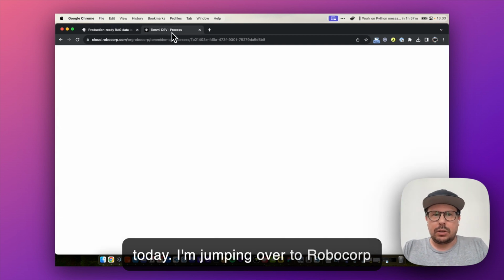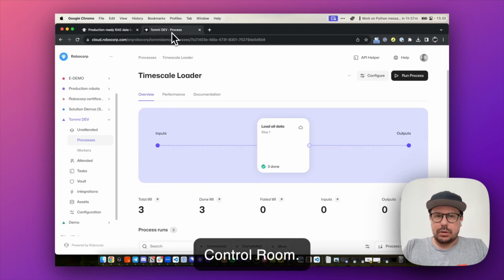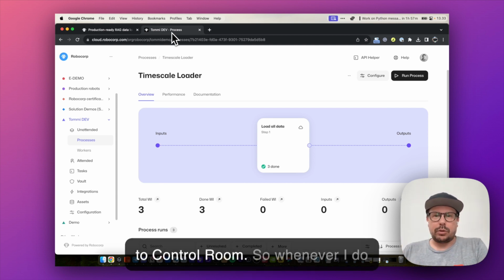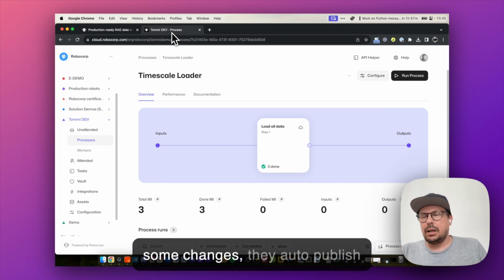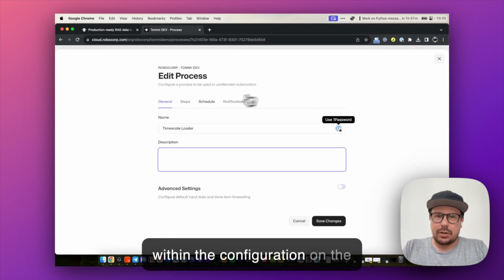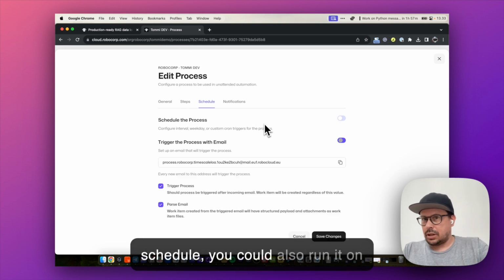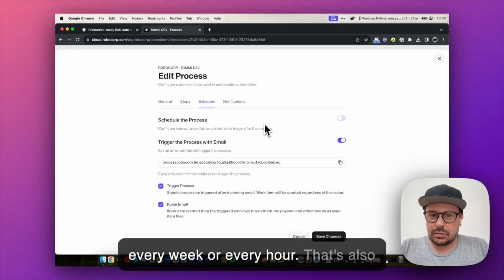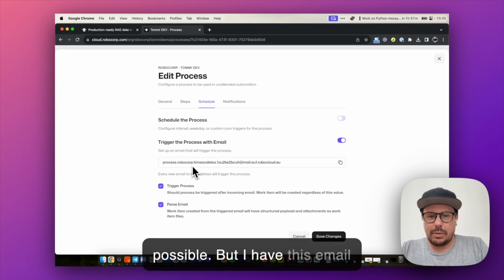Jumping over to Robocorp Control Room. I've connected my code from GitHub to Control Room, so whenever I do some changes, they auto-publish here. I've created my process, and within the configuration under schedule, you could also run it on a schedule every day, every night, every week, or every hour. That's also possible. But I have this email address.